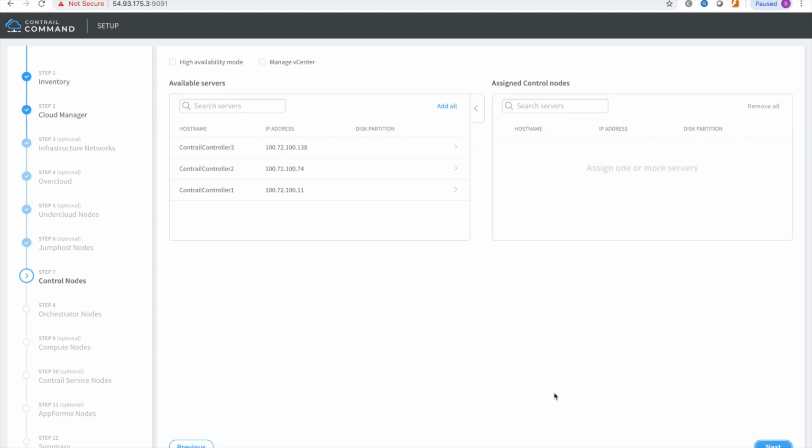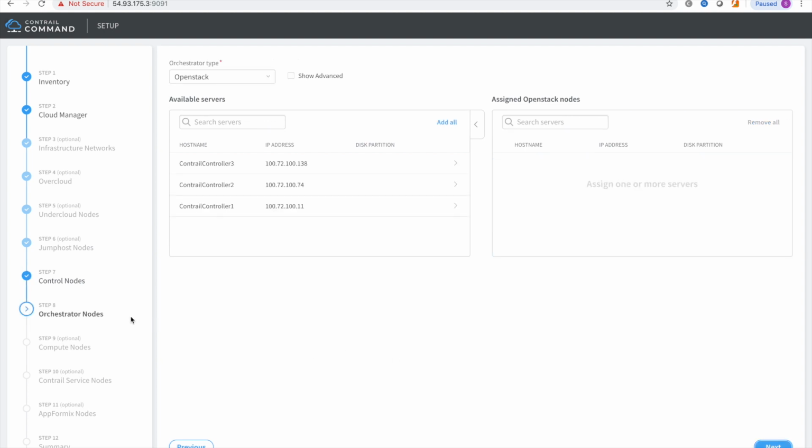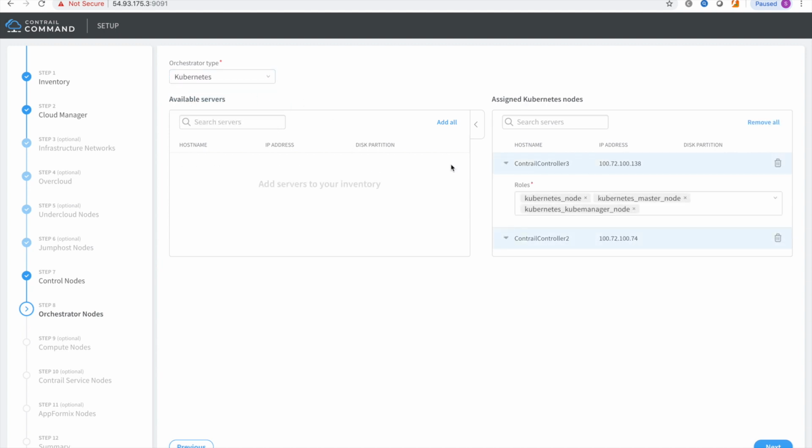Okay, and then next, it's asking us here which nodes are going to be SDN controllers. Well, it's going to be all three, and I'd like them to be highly available. And which orchestrator do we want? Do we want OpenStack? No, not in public cloud. We'll do a Kubernetes cluster and we'll stick the master on the same nodes.